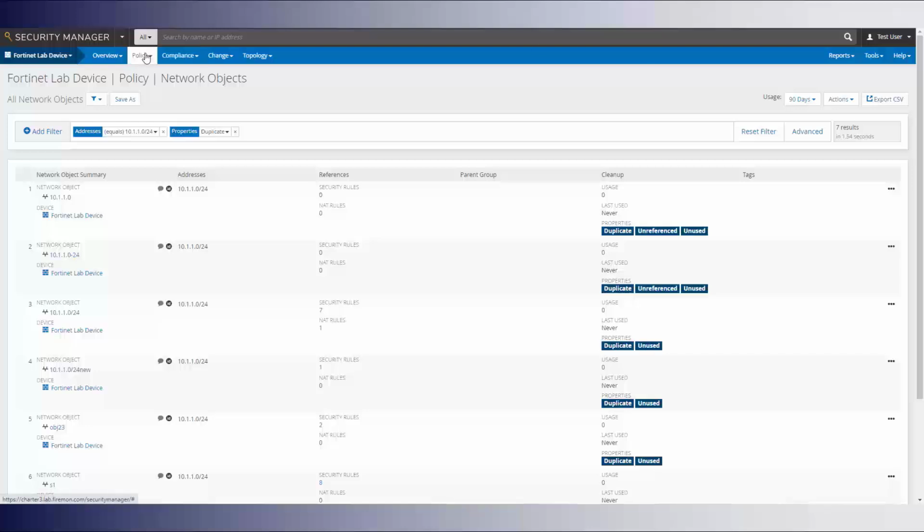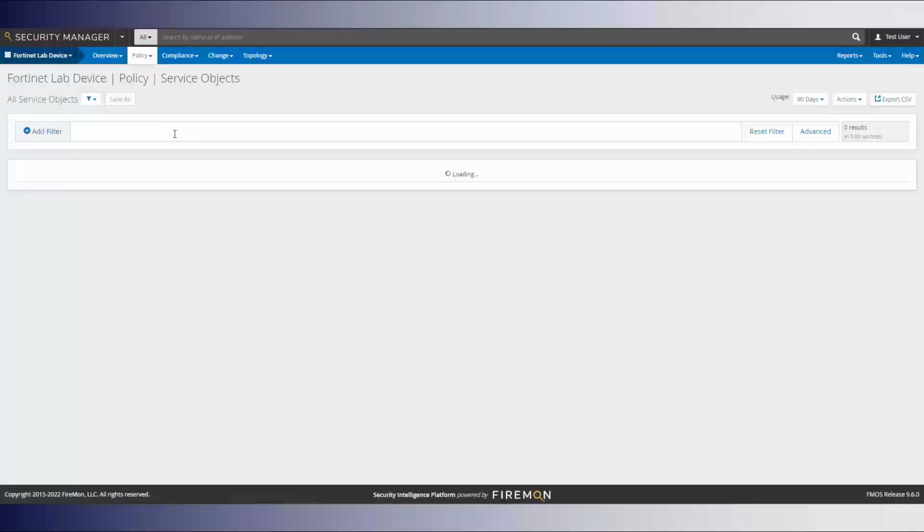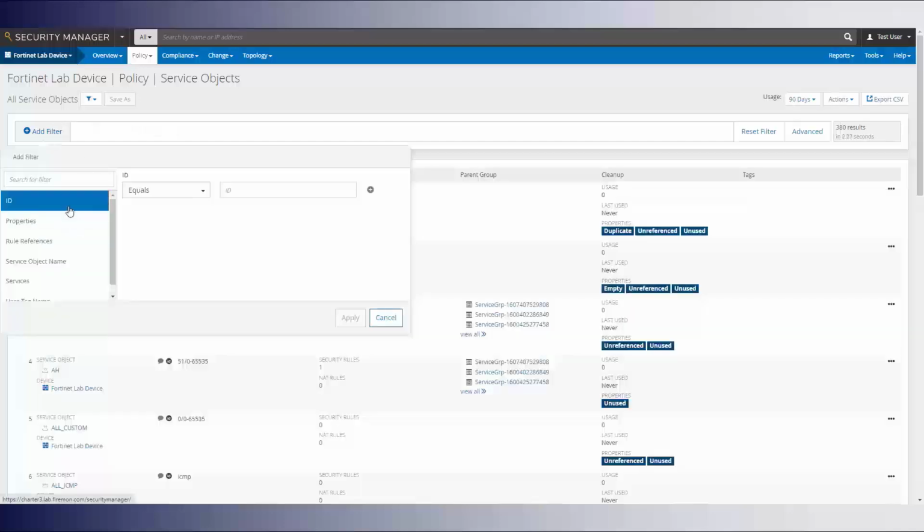Duplicate objects can increase complexity and size of a firewall policy. This data can also be exported via Export CSV button on the upper right, so it can be manipulated as needed. The above is also true for service objects located under Policy, Service Objects. I won't go into the same detail, but as I can show you, the filters are similar to the network object filters.